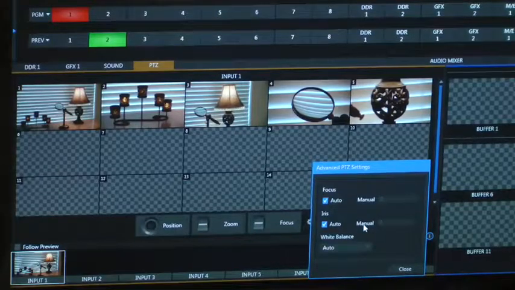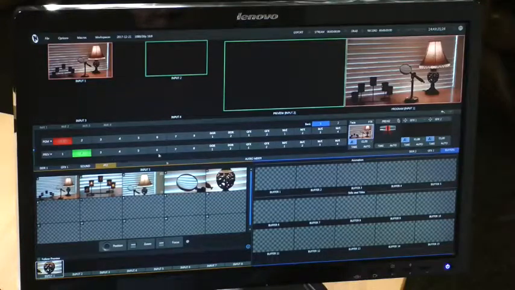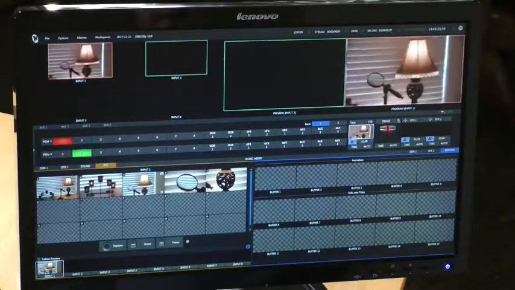as well as the iris, and change the white balance. And then save it all as a preset in the camera, and then recall them in the shot selector.